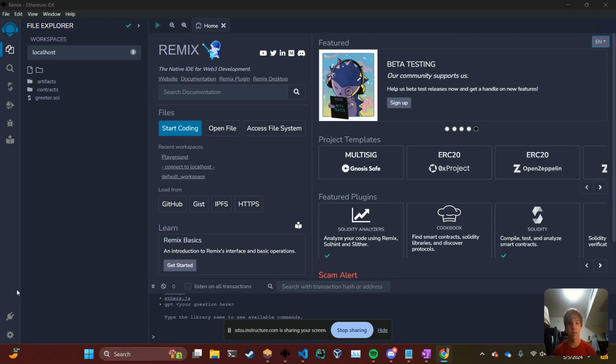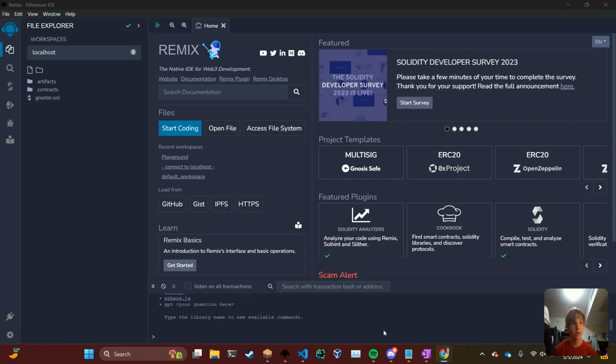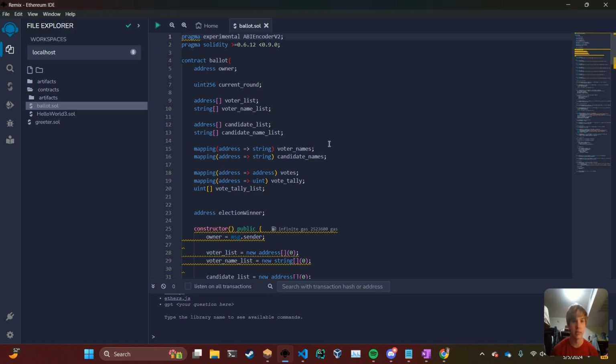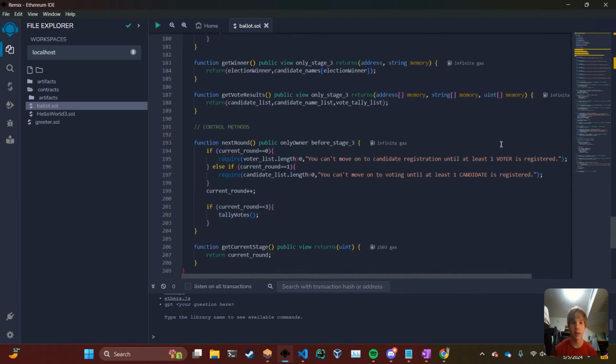This is a blockchain application that implements a voting system on the decentralized blockchain network. So, without further ado, I'm just going to run through the basics of how this system works. This is just a general balloting system that can be used for any number of applications.